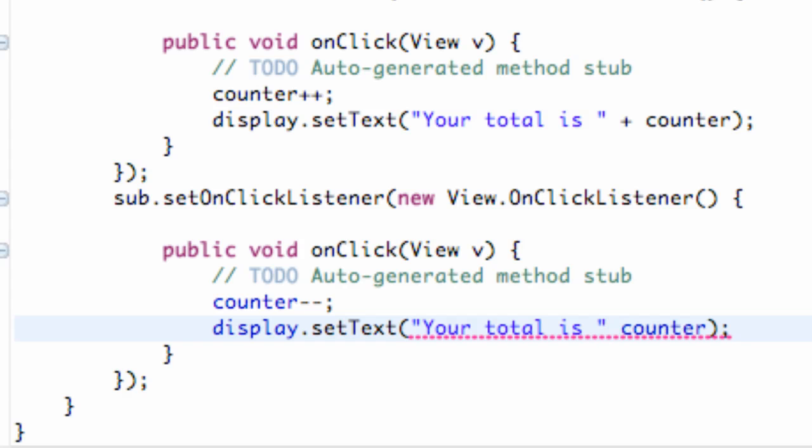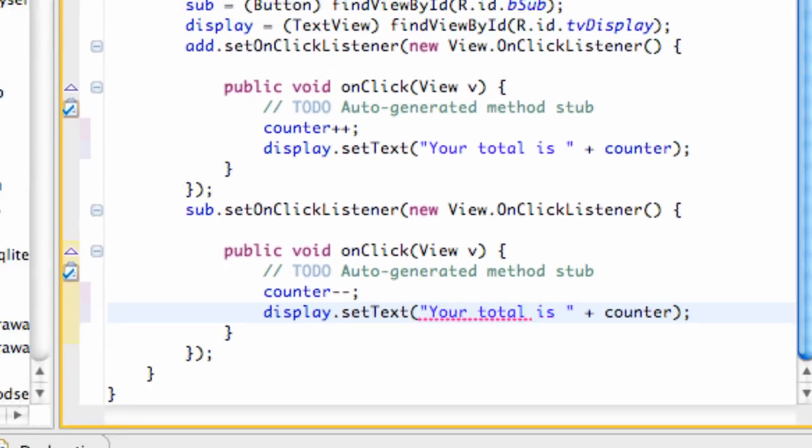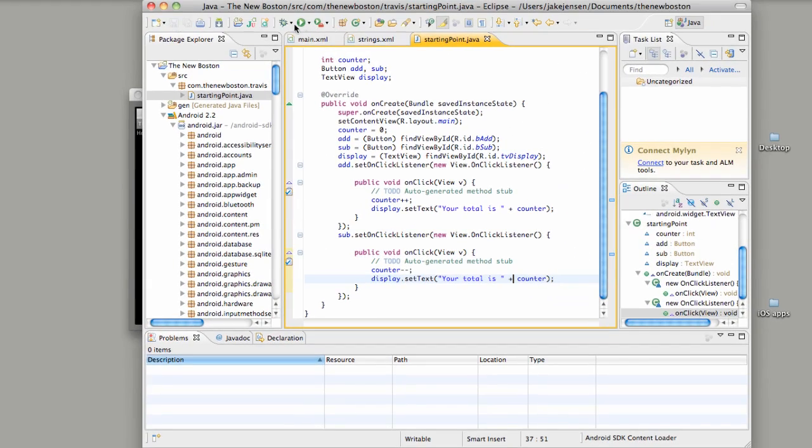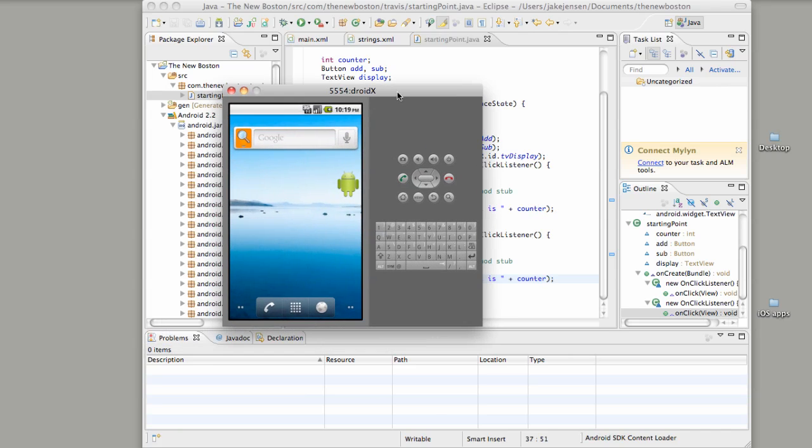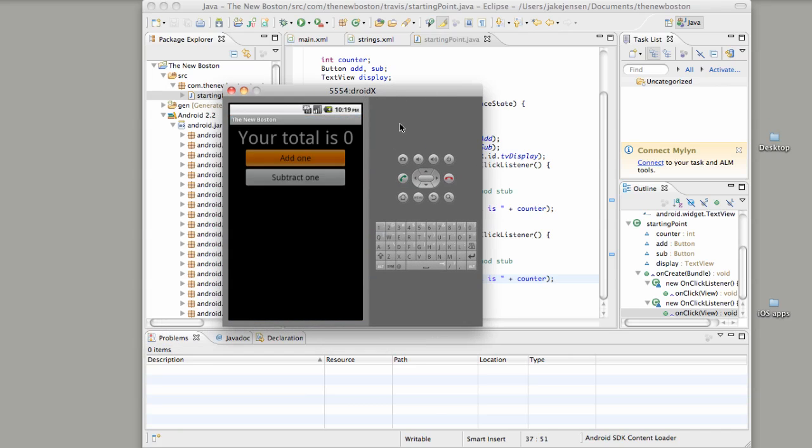So let's run the application real quick and make sure it works. I'm going to save it and run it quickly. Again, I had the emulator pulled up. All right, so here's our activity. Let's test it out. If we click the add one button, it's going to add one to our counter object, and then it's going to reset this whole text each time. Our subtract works as well.